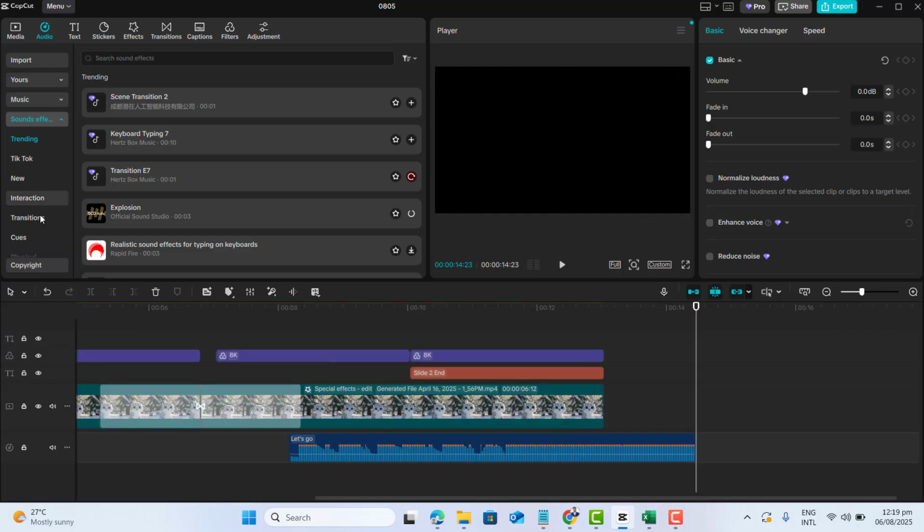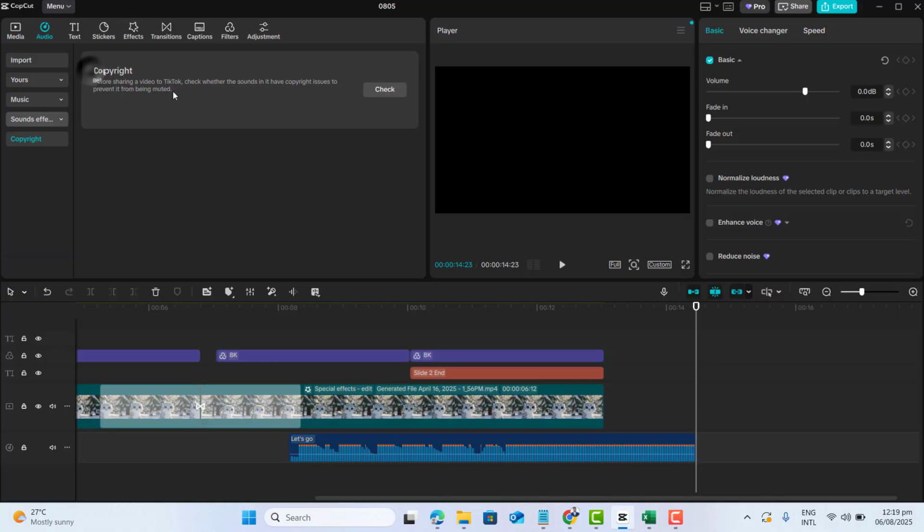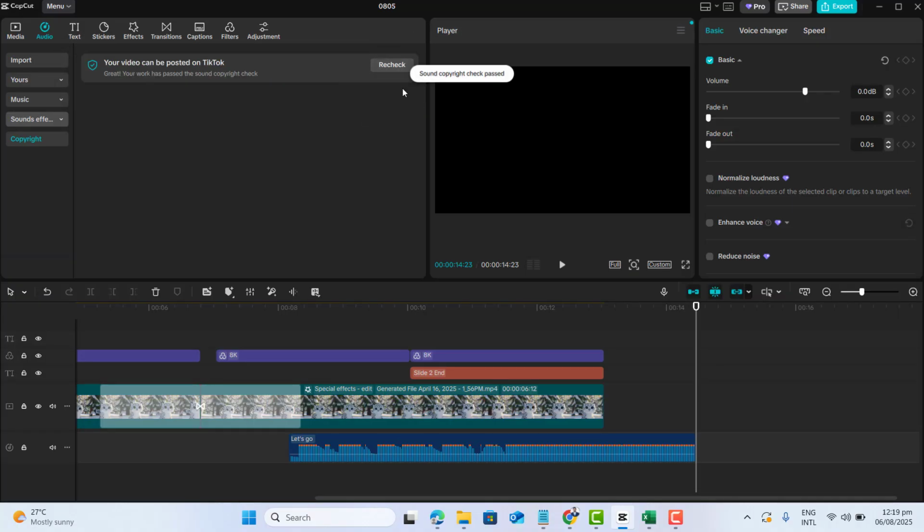And finally, CapCut gives you a copyright check option. It's a good idea to review this before sharing your video, so you don't run into audio muting issues on platforms like YouTube, Instagram, or TikTok.